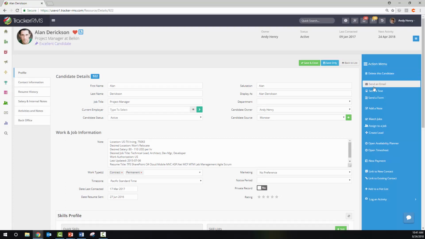The action menu will also allow you to send text messages. That is a third-party integration, and if you are interested in that, please do reach out to your client success manager, and they will be very happy to help you get that installed. We also have an option to send forms from inside Tracker. You can add a note from here.